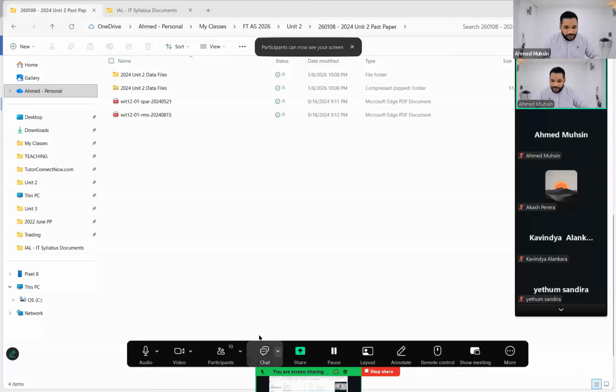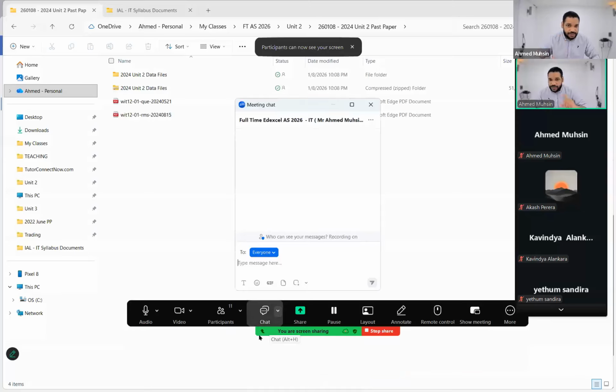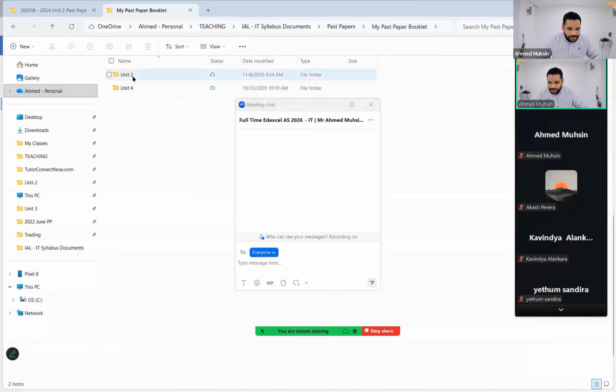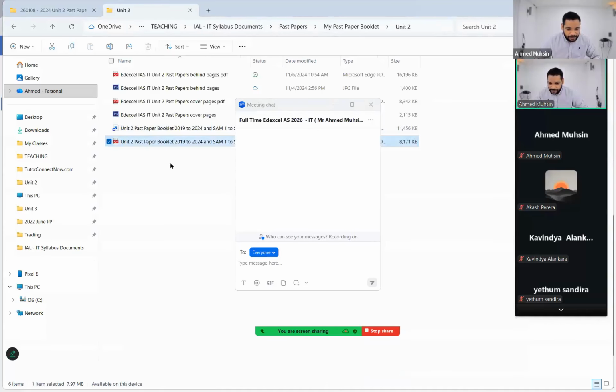Now everybody, can you all open up 2024? Students online, I'll give you a soft copy of the past paper booklet. Okay, you can use that. My past paper booklet is 2019 to 2024. At the end of your booklet, there are 2 sample assessment material papers as well. Sample assessment material are sample papers that Edexcel released for students to practice with, for teachers to practice with, for students to practice with.